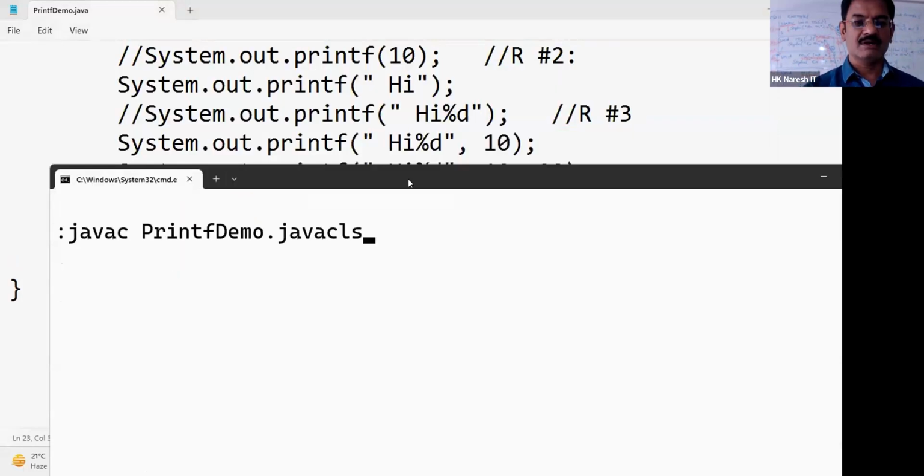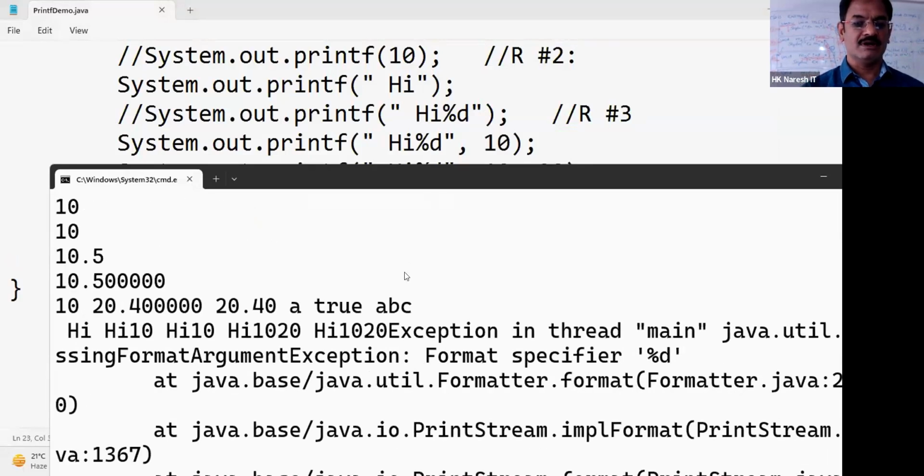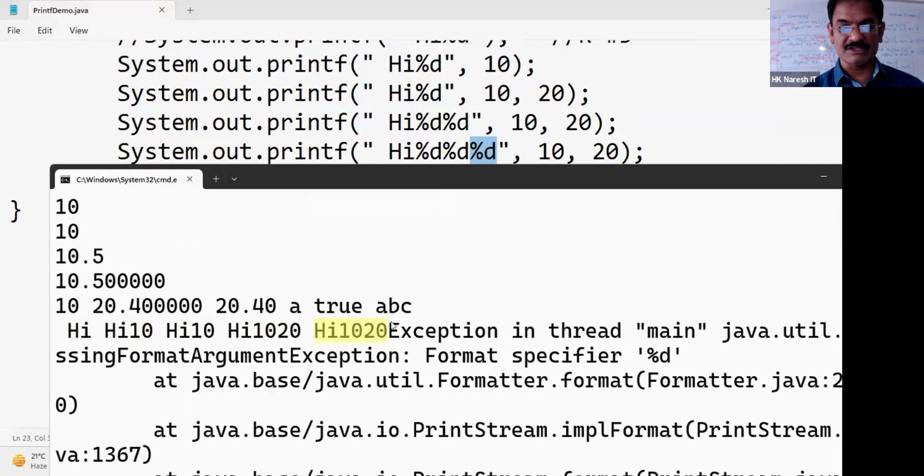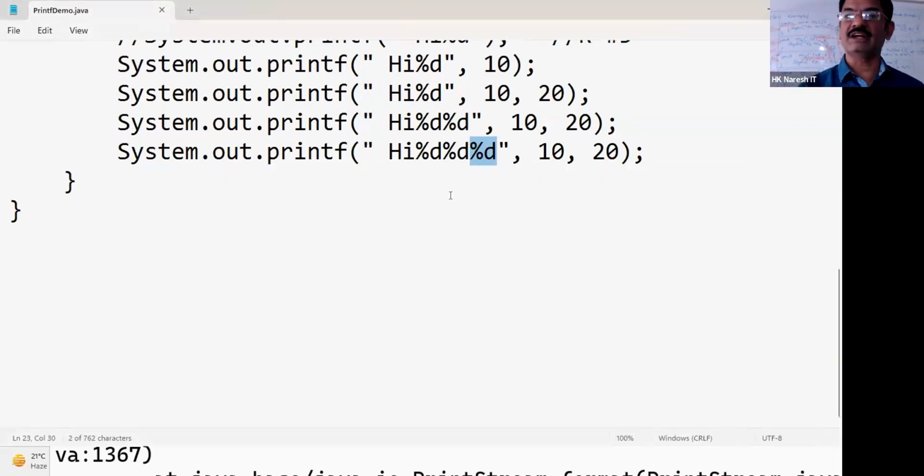Clear screen. Compile it. Compiled successfully. Execute it. Look, what is the output coming? Hi 10, Hi 10, Hi 10, 20, Hi 10, 20. And for that last percentage d, no value, so we got an exception. So, printf method understood?